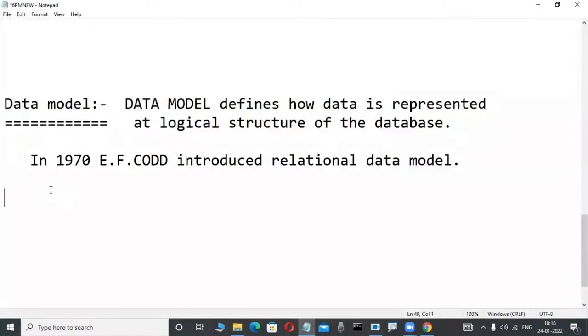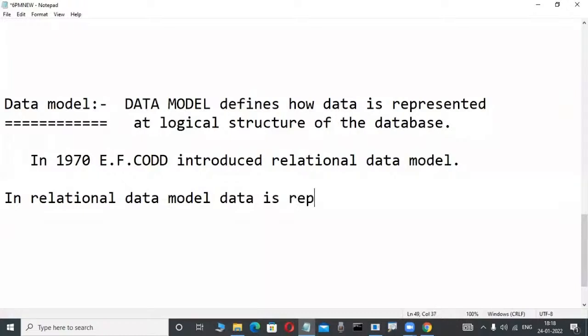Observe it here. In the relational data model, data is represented in two-dimensional tables, in the format of rows and columns. That is nothing but two-dimensional tables.